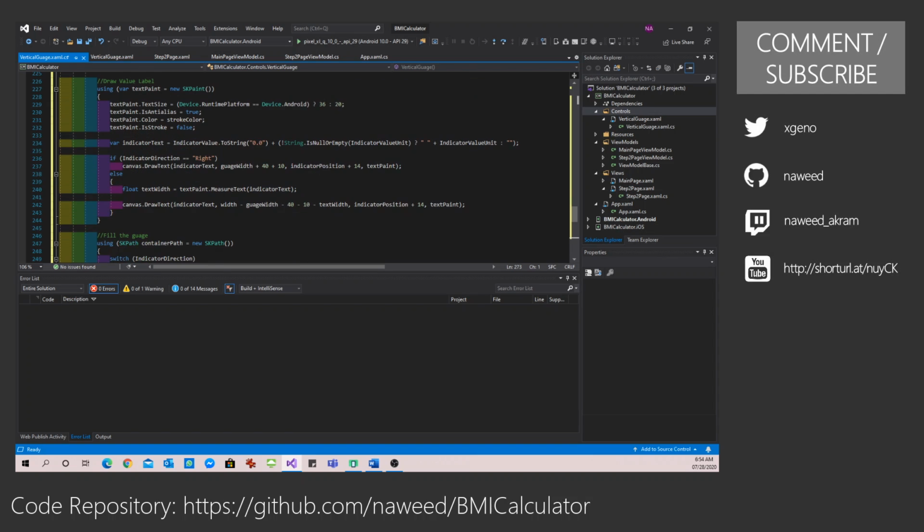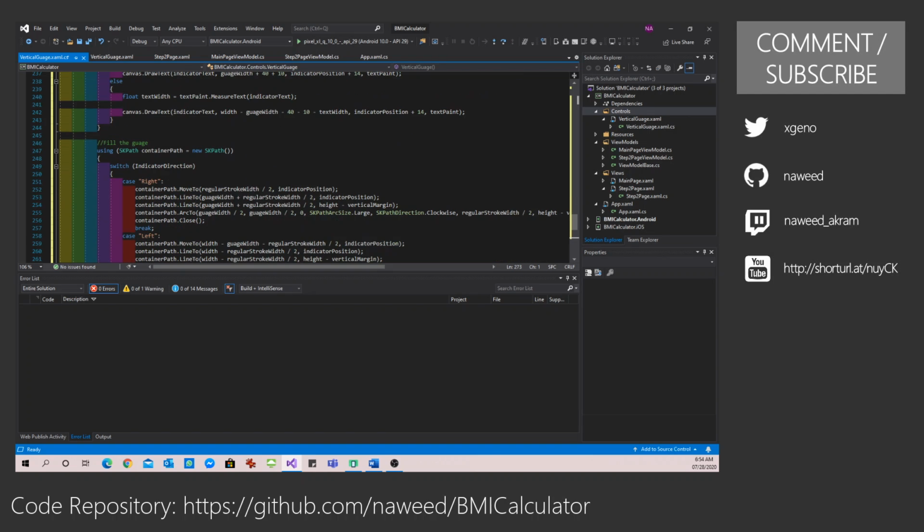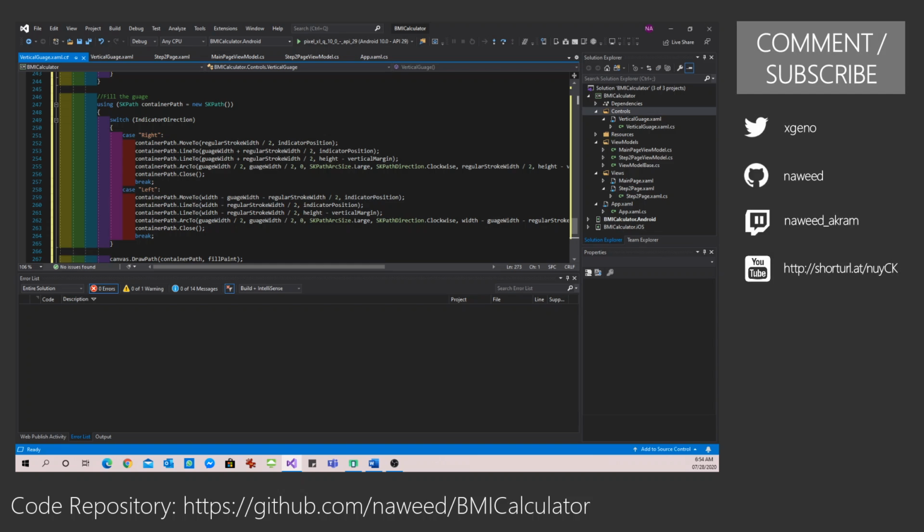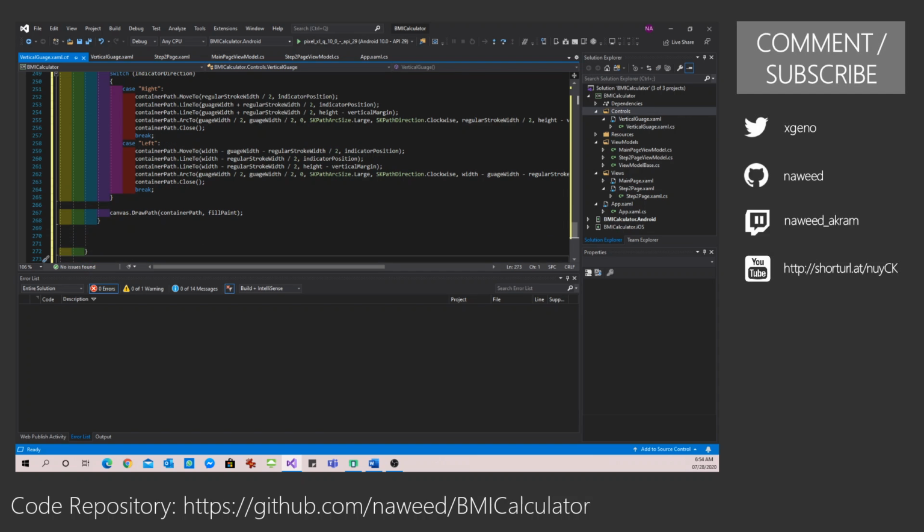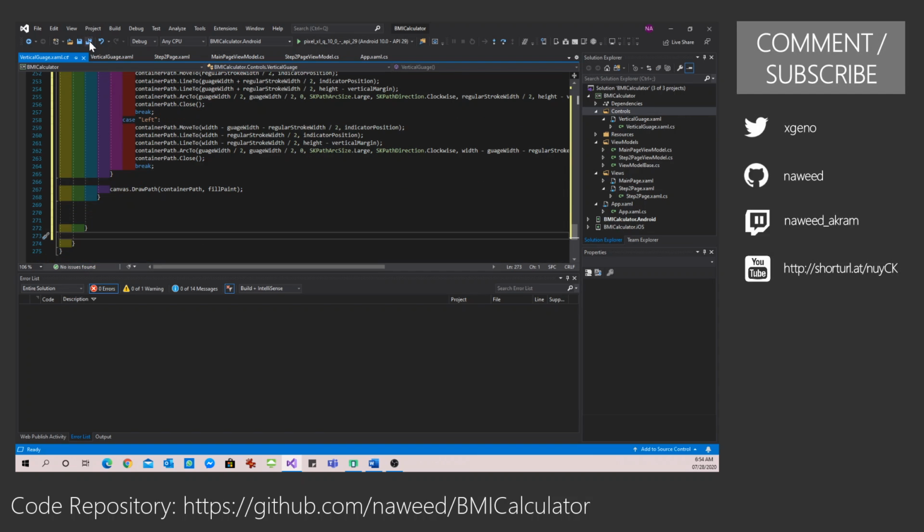One thing that we are again doing, depending on the direction, we are displaying it either on the right or the left hand side. And the last thing we are doing, we are filling in this gauge using the same method that we used, but this time around we will only fill it to the extent of the value that has been selected. So this is a simple gauge control that we have created.